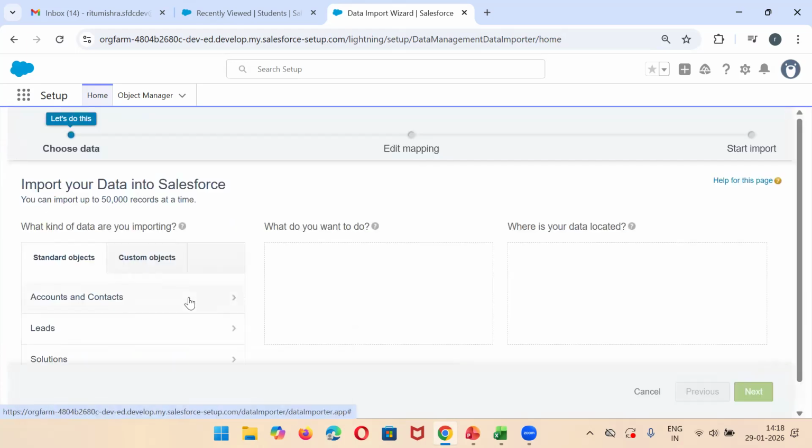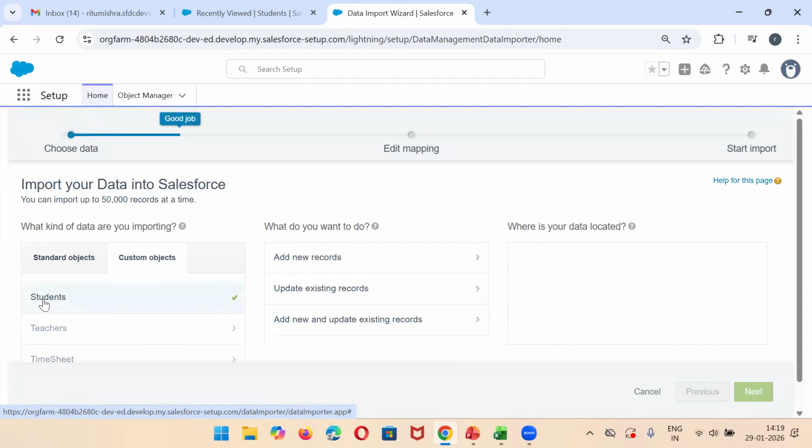Once you do that, you have to select the object into which you want to upload your data. So standard objects are the objects provided by Salesforce, and custom objects are the ones that we have created. Let's suppose we have to upload the data on the student table. So we'll select custom objects and then click on students. And then you have to select whether you want to add a new record, update a record, or both. We will discuss all three processes.